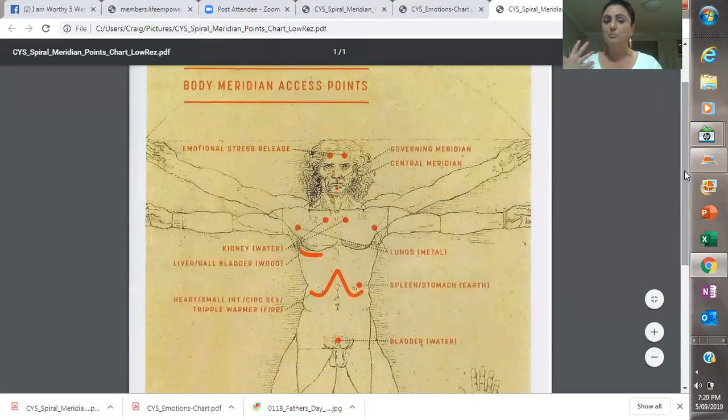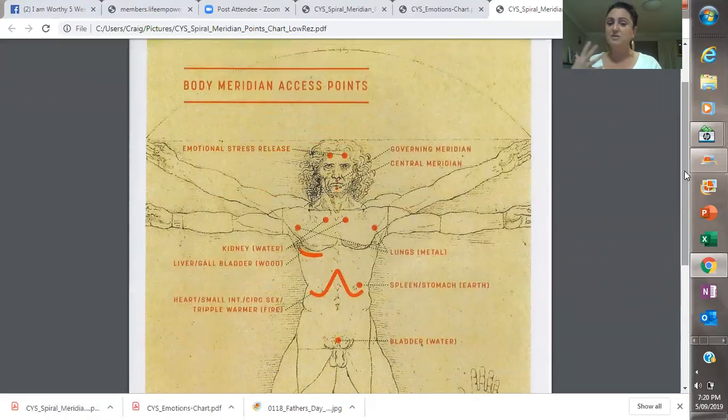So here is your body meridian access points. And this is according to Dane Thomas.